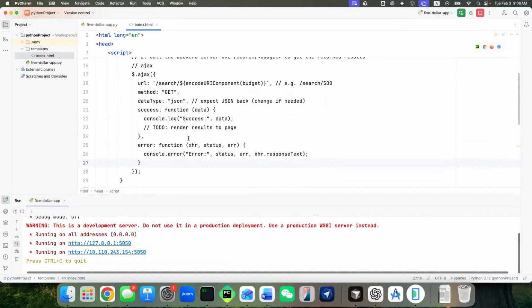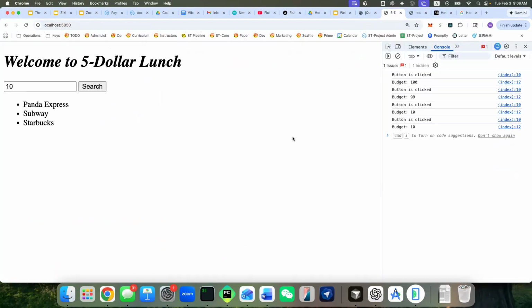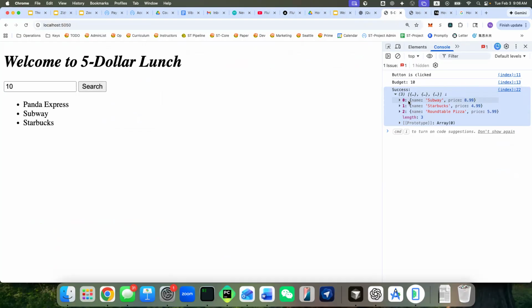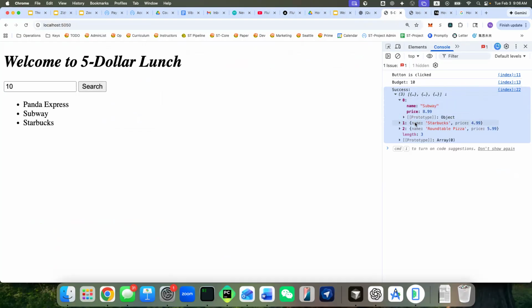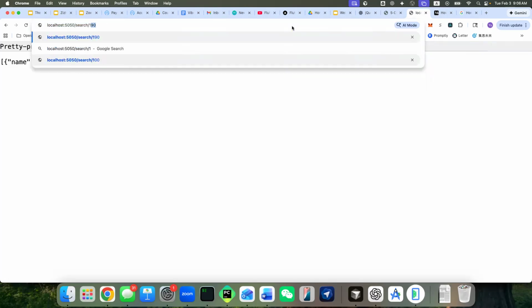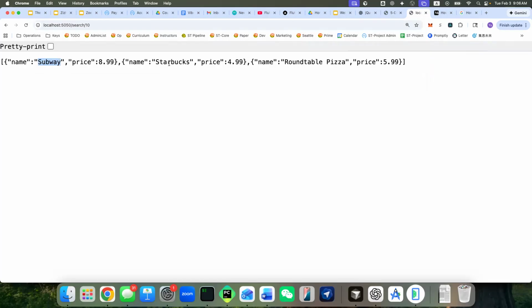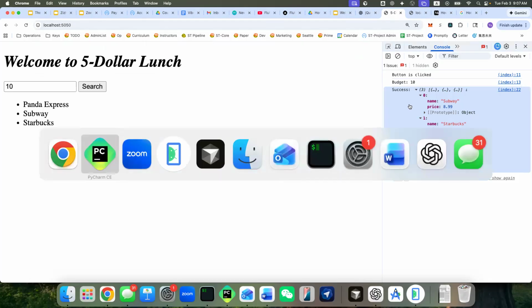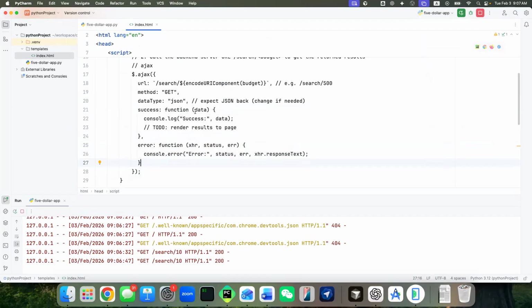So rerun the code, go back to the browser, go back to my code, refresh, make sure the code is updated. I enter $10 and I click on search. As you can see, it printed out the success, and if I open it, it automatically formats everything. You got Subway, Starbucks, and also Round Table Pizza. If you do 10 here, you're getting exactly the same thing: Subway, Starbucks, and Round Table Pizza. The difference is that this call was now executed with the JavaScript code. I didn't manually do it. They run this little piece of code to do this.